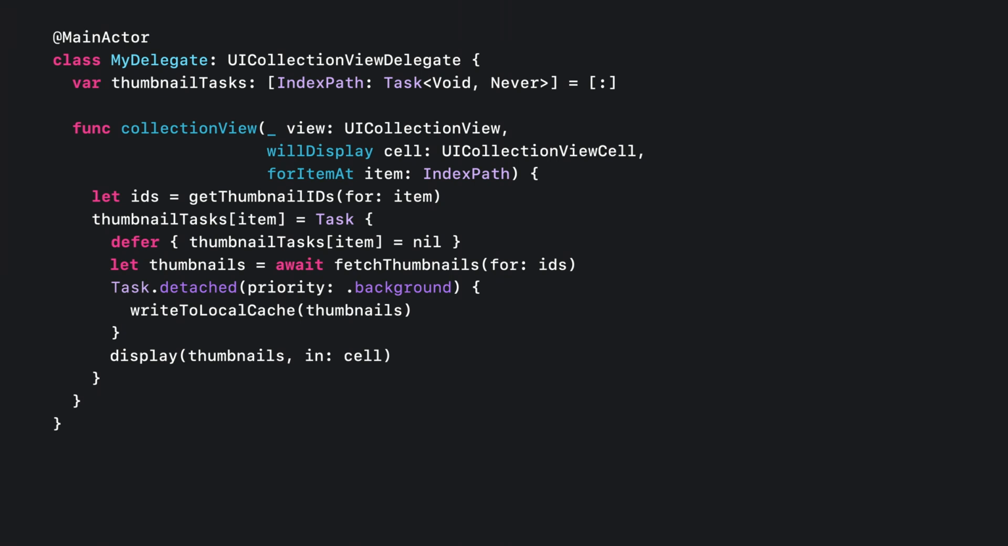When we detach a task, we also get a lot more flexibility in setting up how that new task executes. Caching should happen at a lower priority that doesn't interfere with the main UI. And we can specify background priority when we detach this new task.